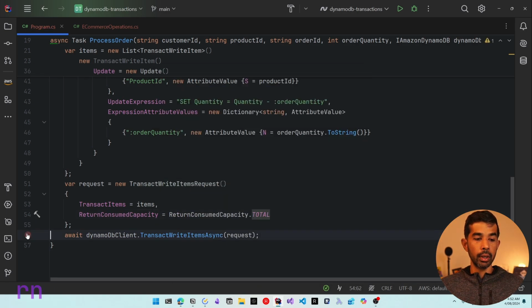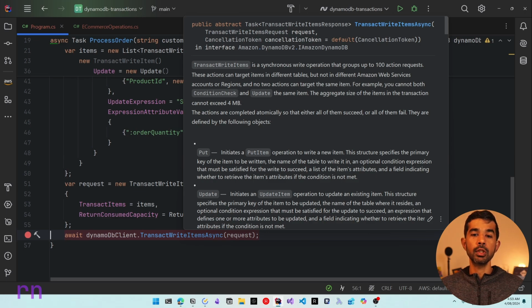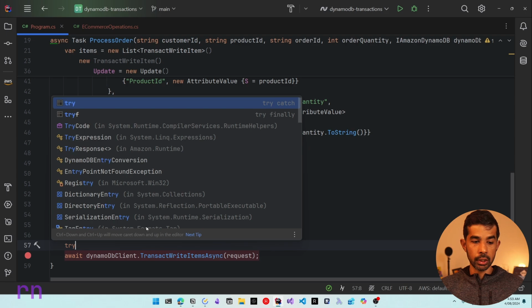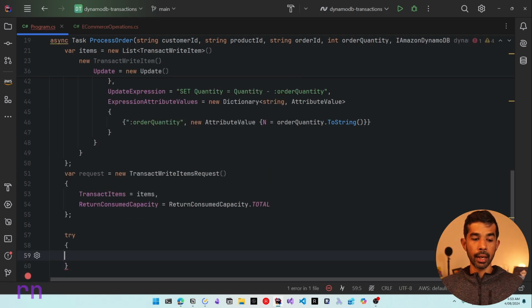So let's put a breakpoint inside here. Now, since there is a possibility of this method throwing an exception in case any of the TransactWriteItem operations fail, let's make sure to try and catch this particular call. So let's wrap this with a try catch call, and let's make sure to handle the exception.